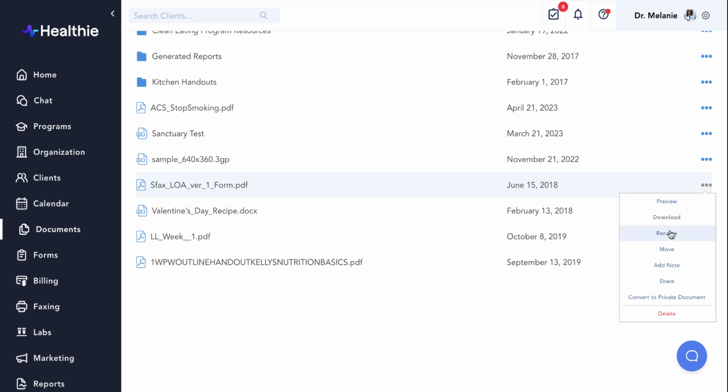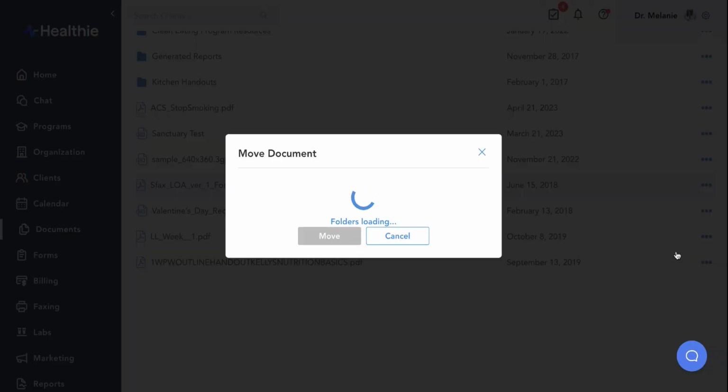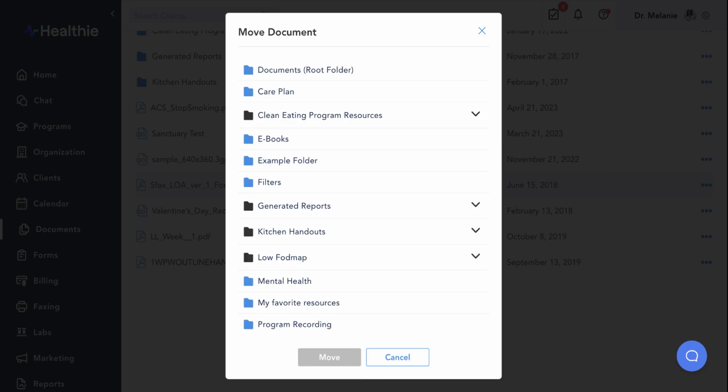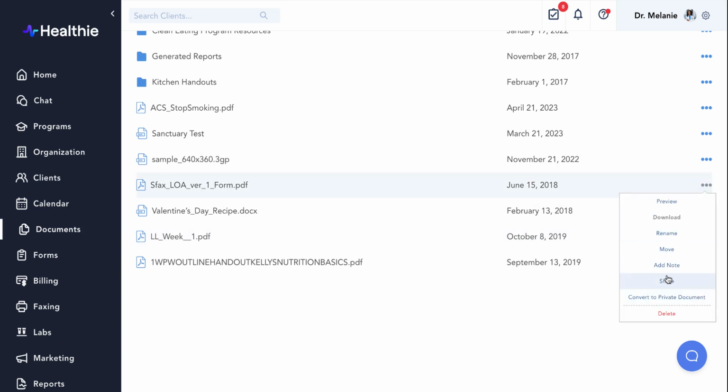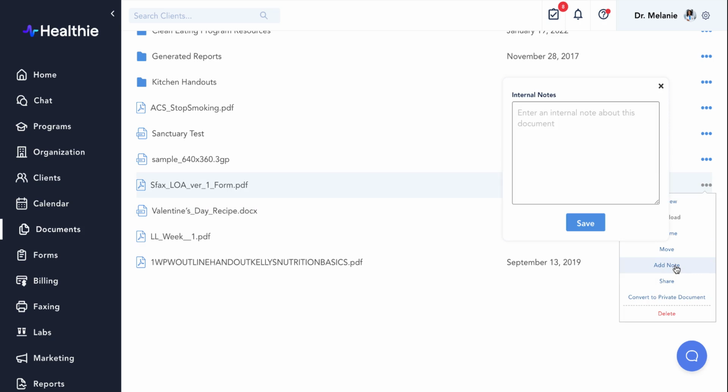We can also select to move the document, which allows you to rearrange your documents and organize them into folders. And you can also select to add a note. This creates an internal note for your resource, such as what information it contains, or how other members of your organization can utilize this resource with patients. Patients will not be able to see these notes.